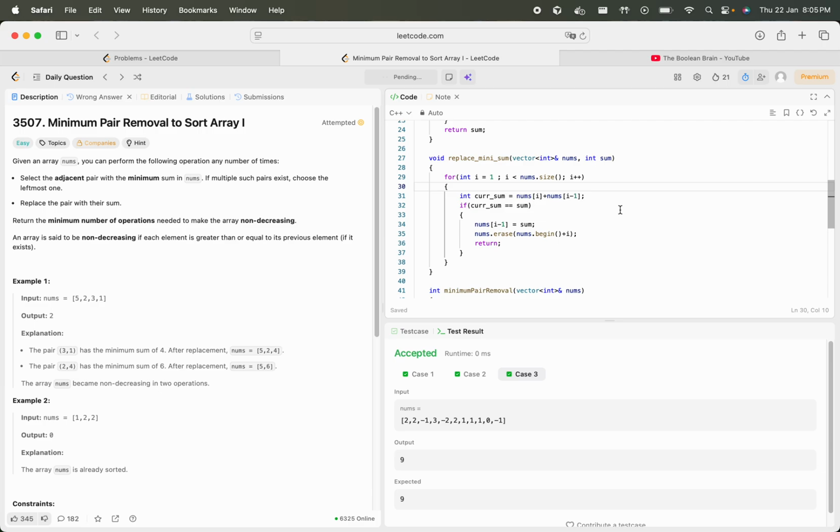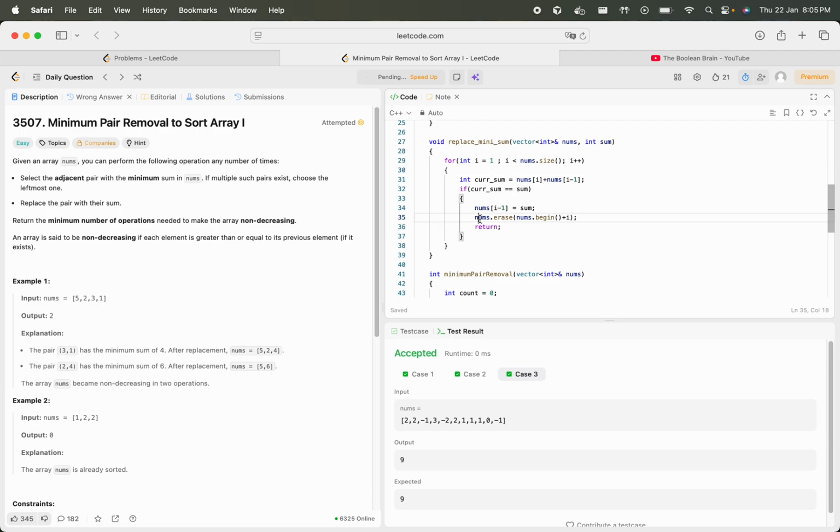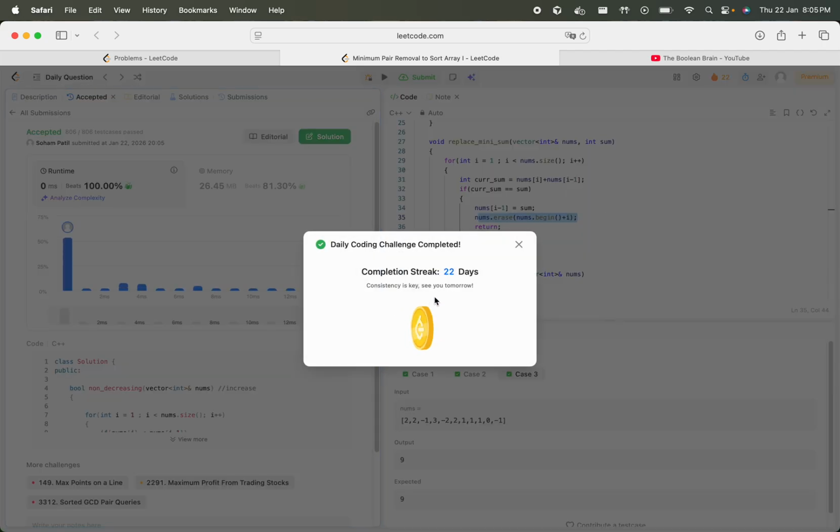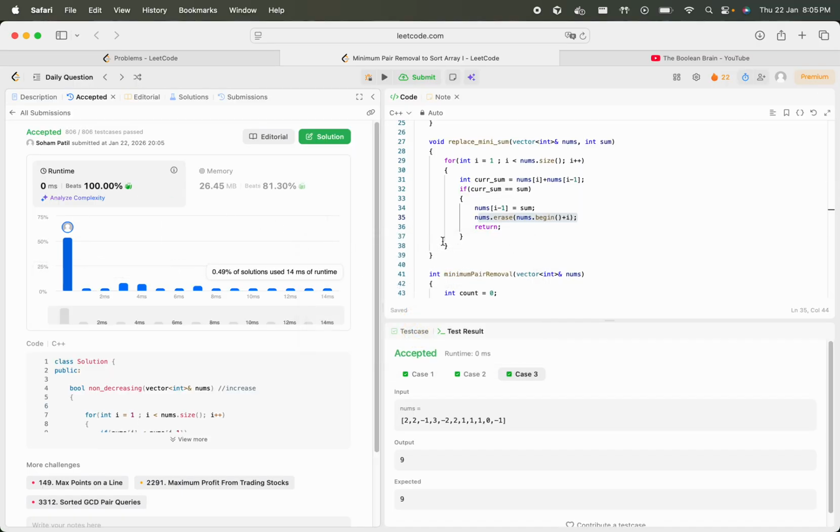So let's try to submit this. Yeah, it was a good test case that we missed. And yes, if you can see, we have successfully passed and it's passing 100%.